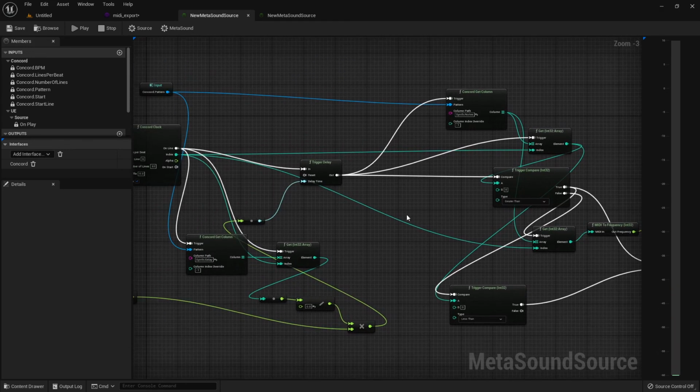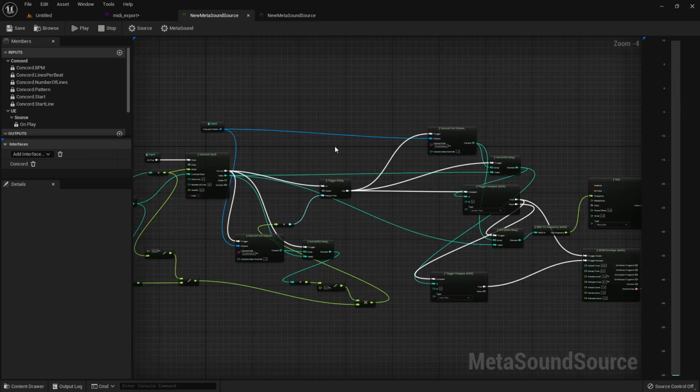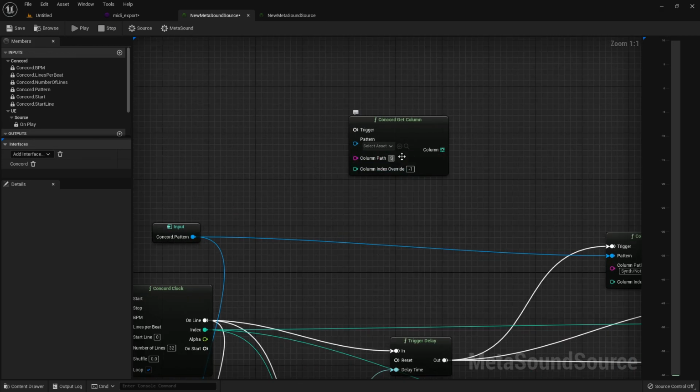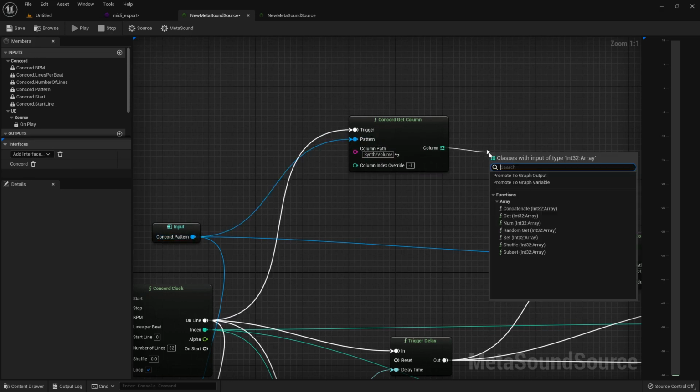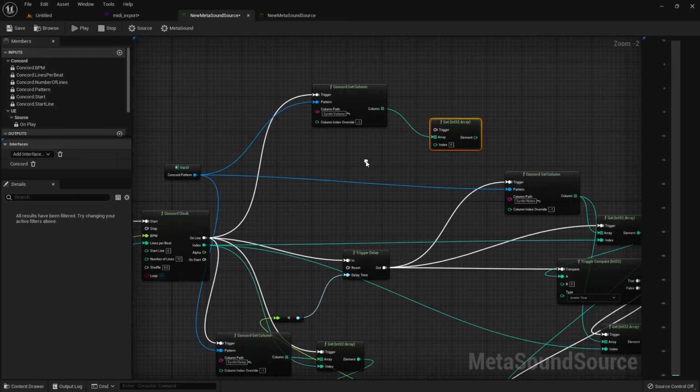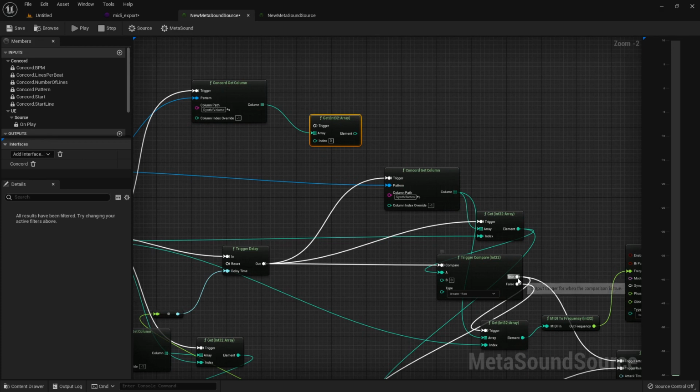The last kind of data that we have was volume data or velocity data. And to make use of this, we will once again add a get column node, and we will set the path to synth/volume. We'll grab it from the same input pattern and we'll trigger it on the line. Then we'll actually get our value. But let's actually not trigger this using the online, because we will only need a new volume value whenever we actually trigger a new note. And we already have this trigger right here. So we can connect this trigger up to our get so that we only get a new volume value whenever we actually play a note, whenever the note value is greater than 0.